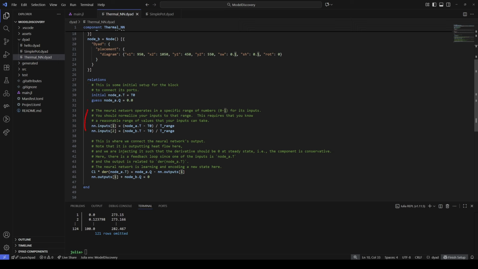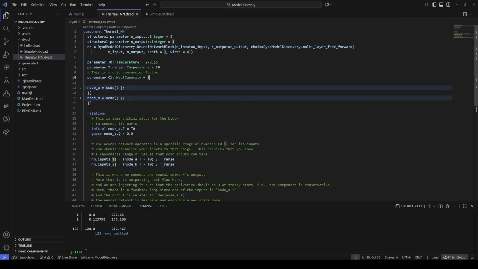We can see right here that the neural network inputs are mapped to the temperatures at the 2 nodes, right? So we set up here, we have node A and B, and you can see here that the first neural network input is a normalized signal of node A's temperature, right? The idea is we are normalizing these inputs so that their range is 0 to 1, and we normalize it using these 2 parameters right up here.